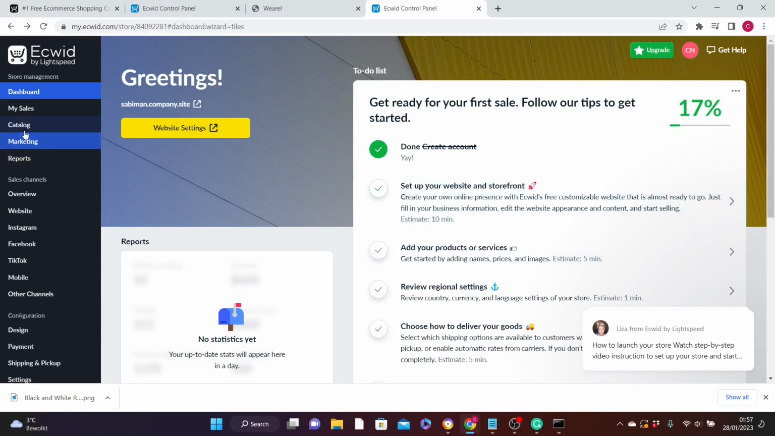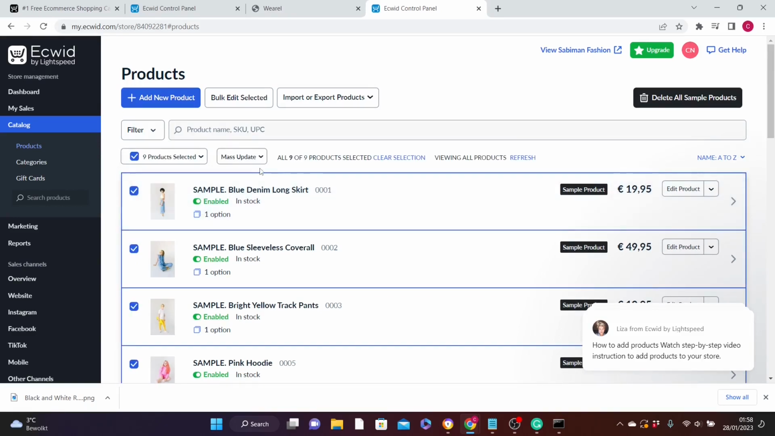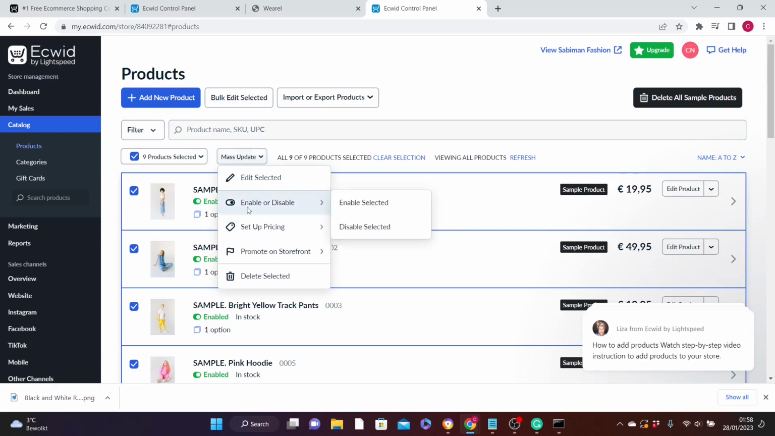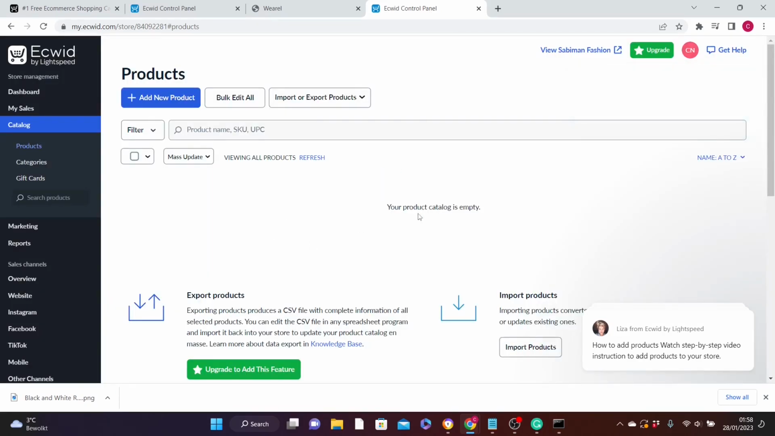So we are going to go to catalog, products. So here you can see the demo products that come with this platform after you have created an account with them. So all you need to do is to go ahead and delete all these files so that we can start with a clean dashboard and add our own product, okay? I'm going to go here and select all of them. Then click here on the mass updates. Then select delete selected. So you can see all the demo products are now deleted, okay?